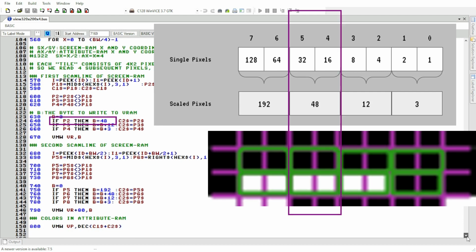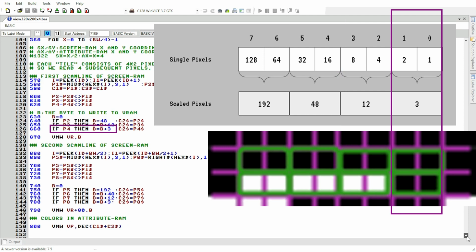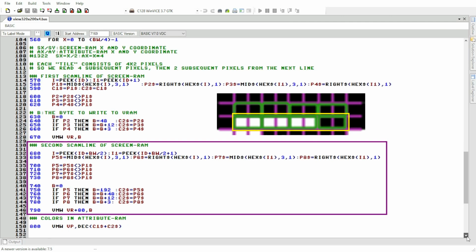We want to write 2 output pixels per 1 input pixel, so if pixel 2 is foreground color, we set bits 4 and 5 to 1. In binary, this is 48. Bits 2 and 3 equals 12. Bits 0 and 1 equals 3. Once we have the byte value sorted out, we write it to screen RAM. And then we run through the same steps again, for the second scan line of the color block.